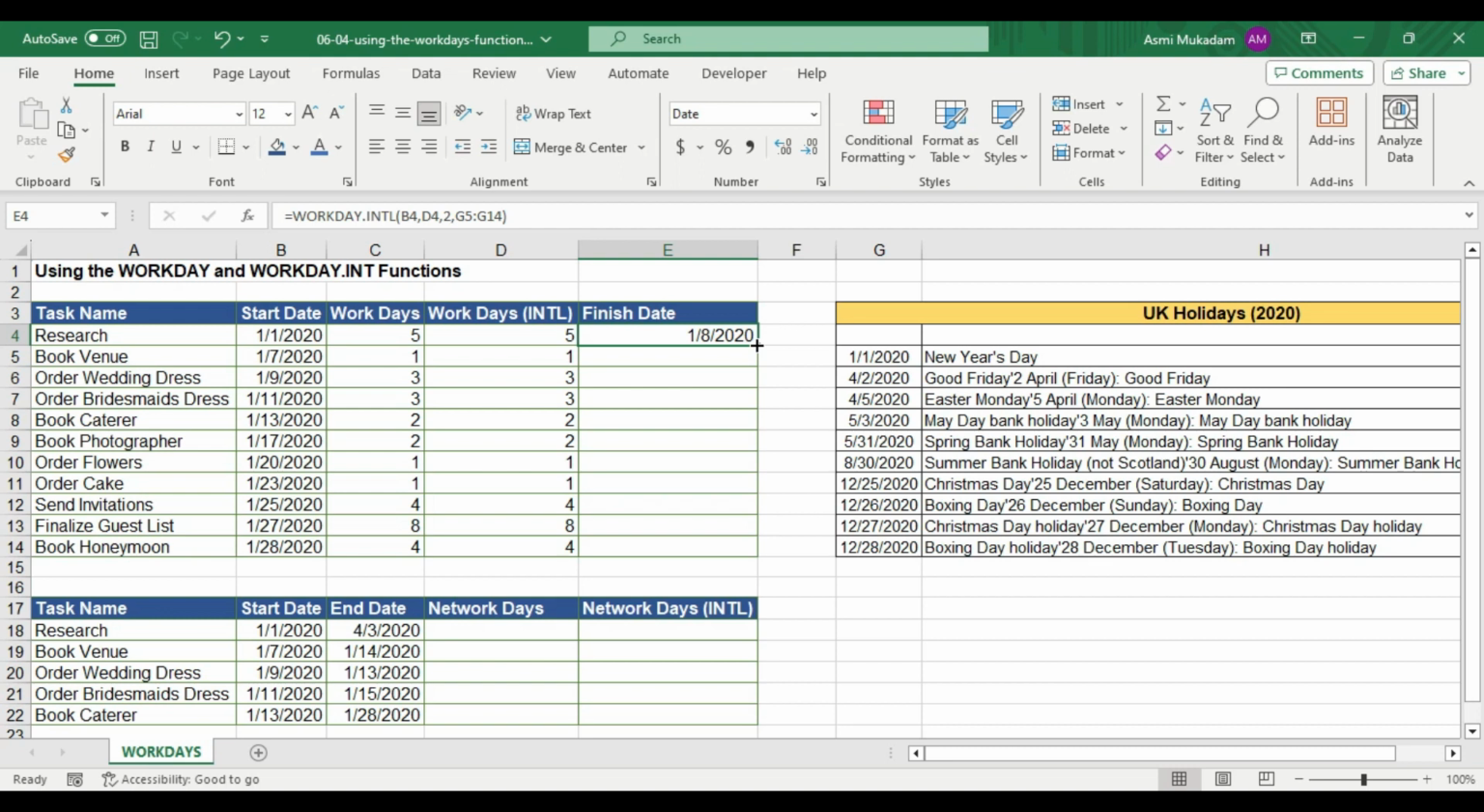First is the start date, second is the number of days to complete, so we have considered this work days as the second argument. For the third argument, if your weekend starts on different days apart from Saturday and Sunday in your location, like we have considered Sunday and Monday, you have to use the number 2 as the third argument. The fourth argument is the holiday range. Our holiday range is given as the UK holidays, so we have selected this range, and we got this finish date. So this is how you use the WORKDAY and WORKDAY.INTL functions.